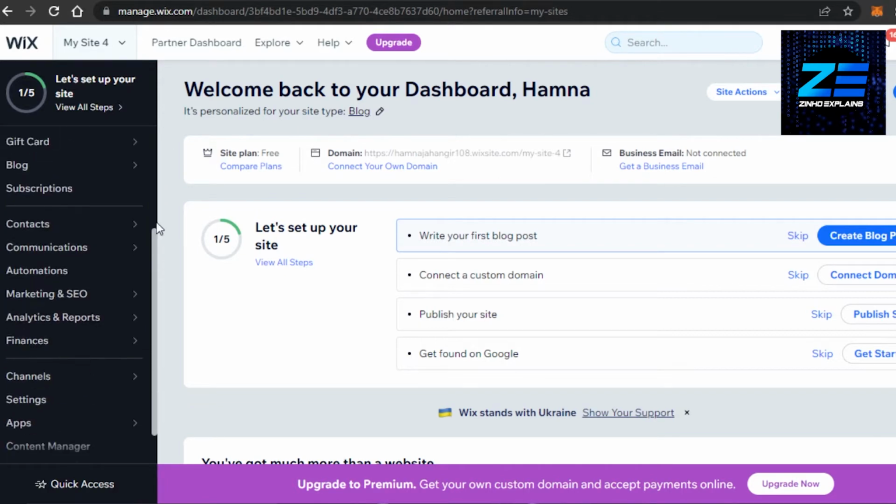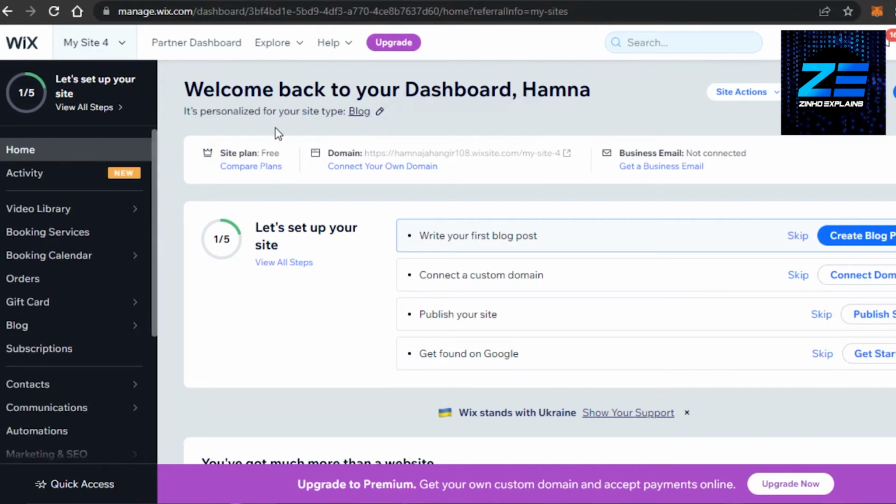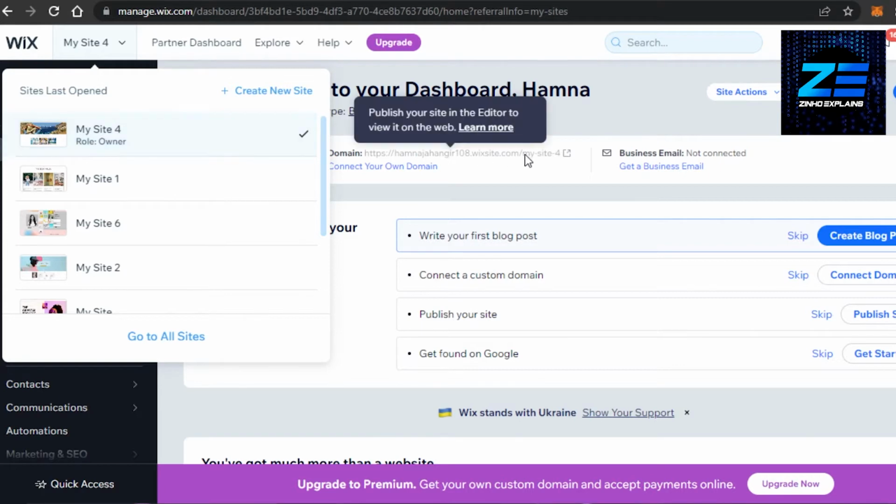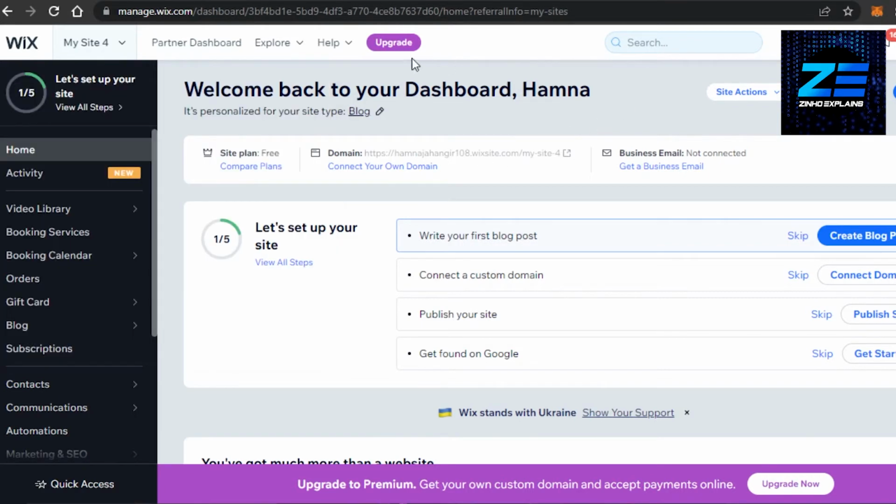First, what you need to do is open up your Wix website dashboard that you're creating. Now you can select any of the websites. I have selected this one because this is where I want to add a payment method. So this is our main dashboard on Wix.